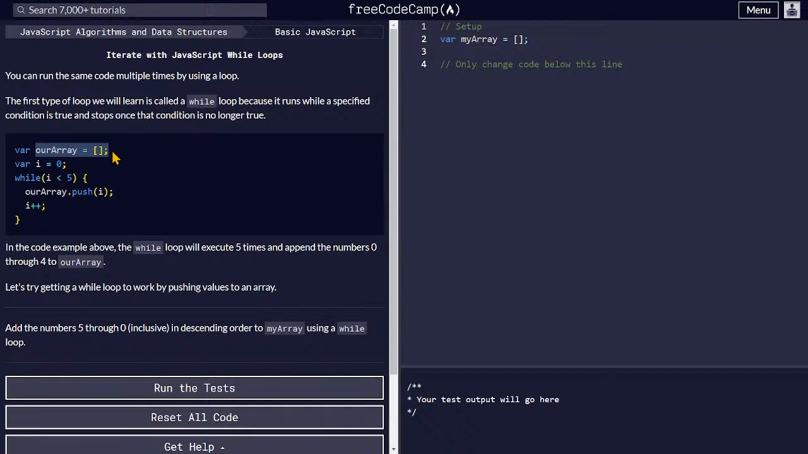So this is our array and this is the i variable, initialized with a 0 value. So if i is less than 5, we push i into the array and then i plus plus.